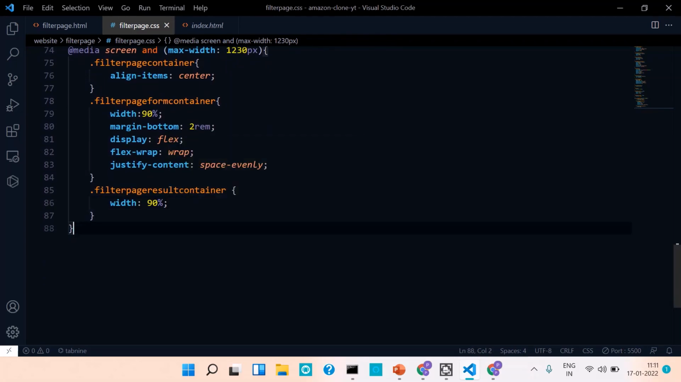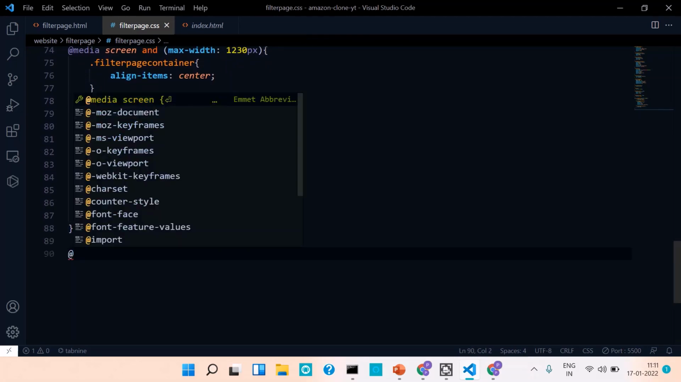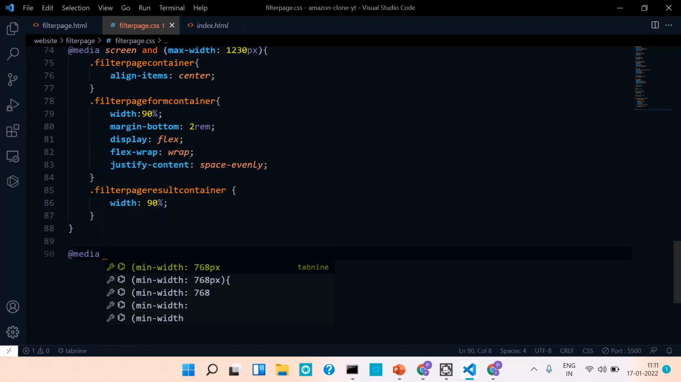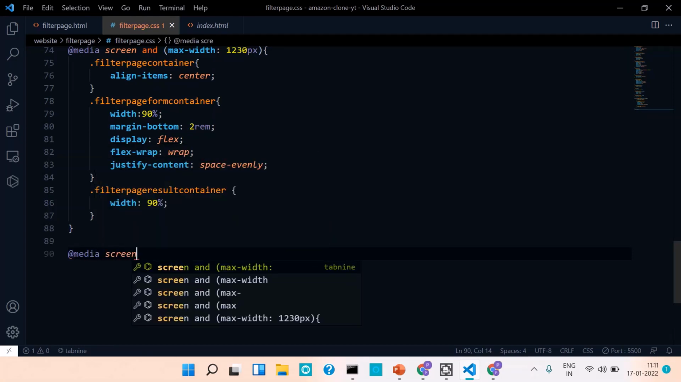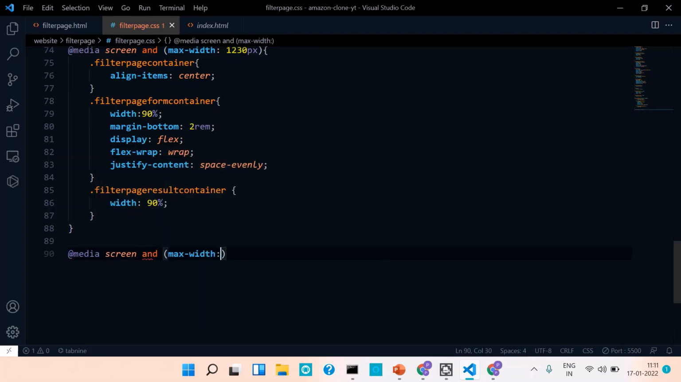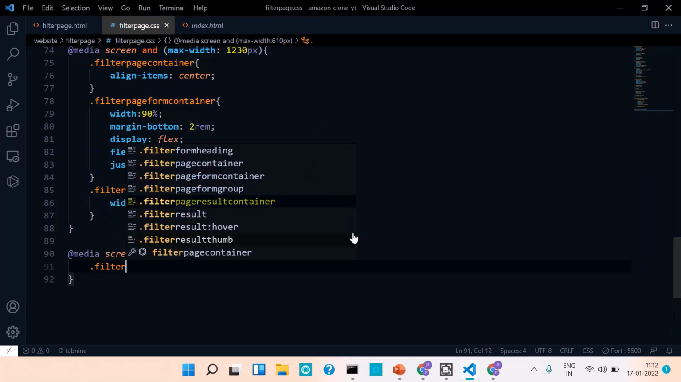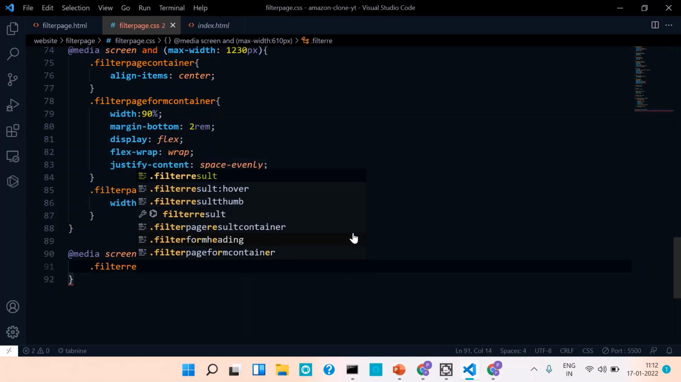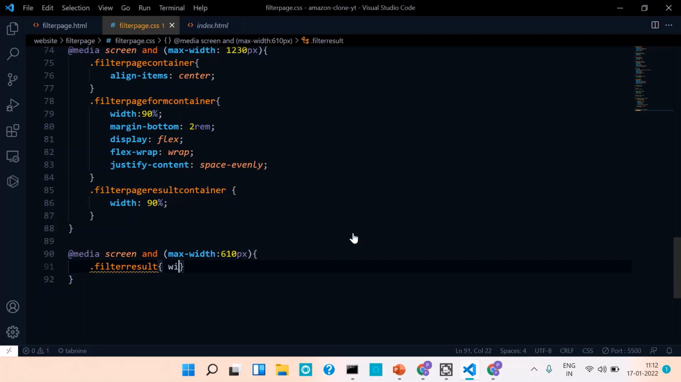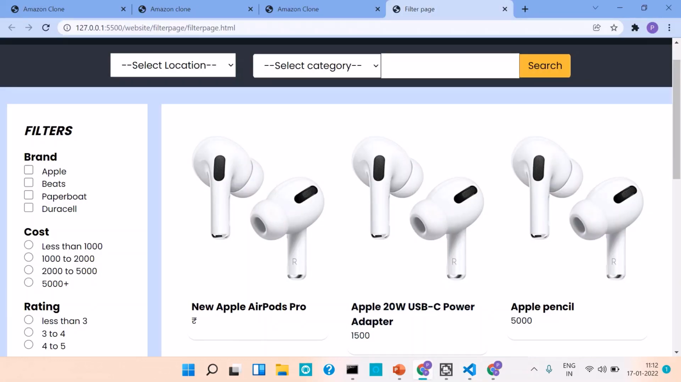And finally, one more screen width where this CSS is not looking good is half of this, which is media screen and max width of almost 600 pixels. So let us give it 610 pixels and let us reduce the size of filter result to 75%. Now our filter page is completely responsive.